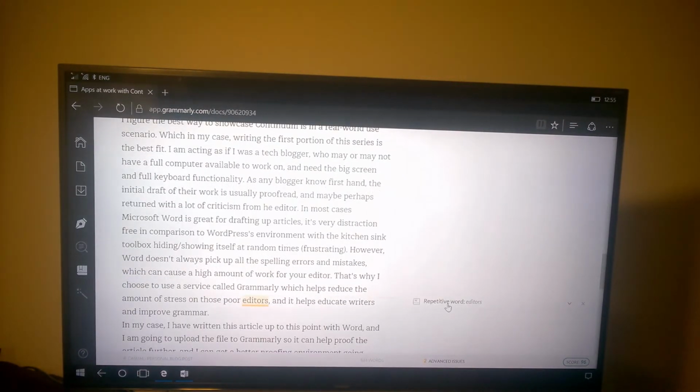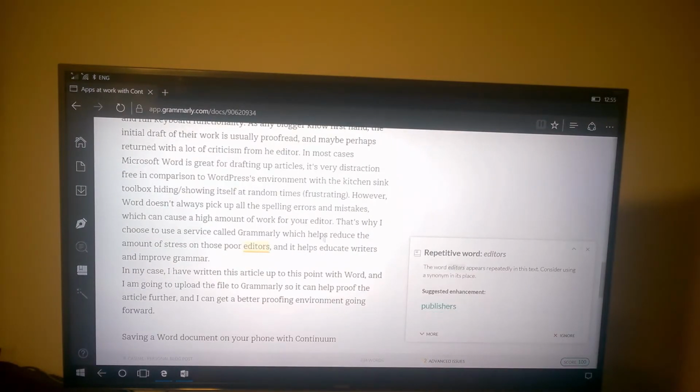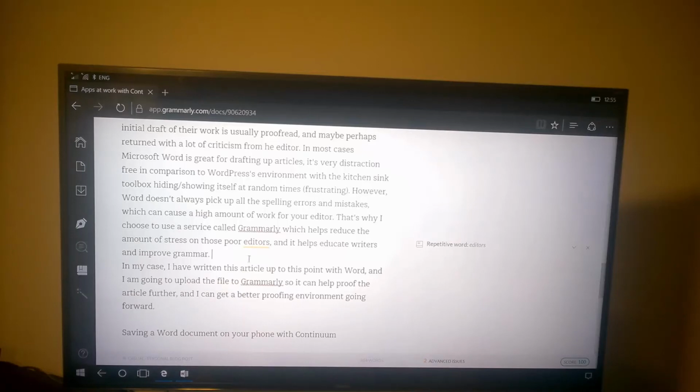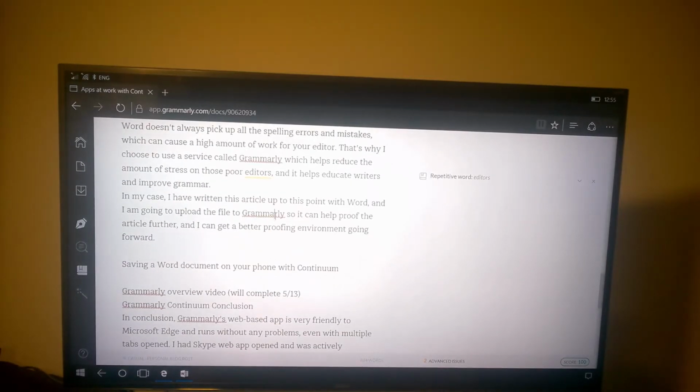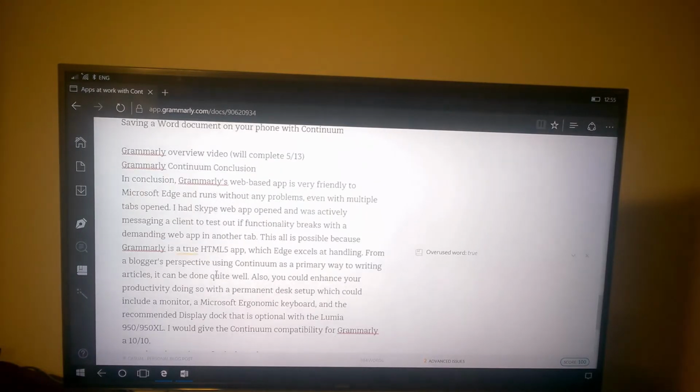As you can see, it's saying that I have repetitive verb editors. In this case, I'm going to ignore that because I am using the word editors as referring to an editor in an article. Then we're just going to continue to go through. Grammarly is obviously spelled correctly, but Edge is catching it as incorrect. And then you're going to see another overused word, true. So I can go ahead and get a nice little synonym. That's the vocabulary enhancement feature here.